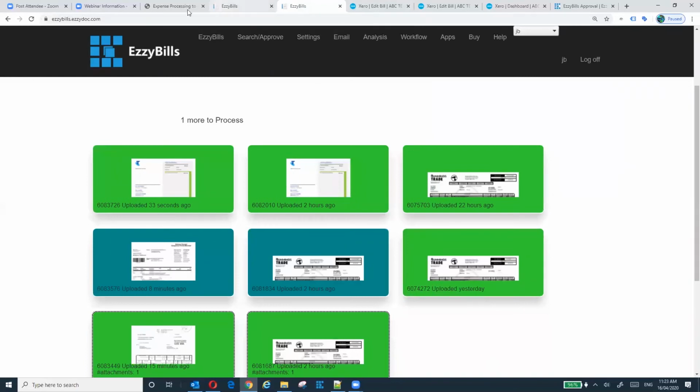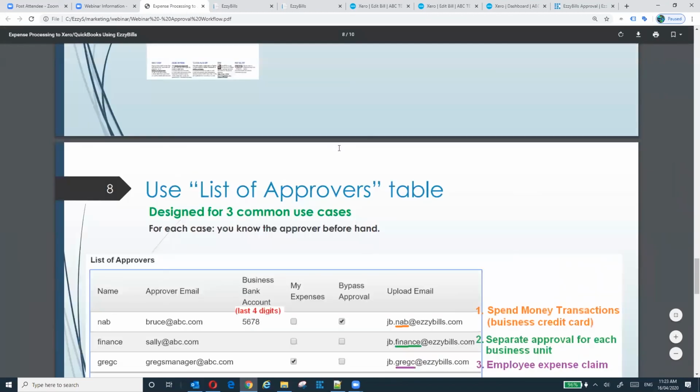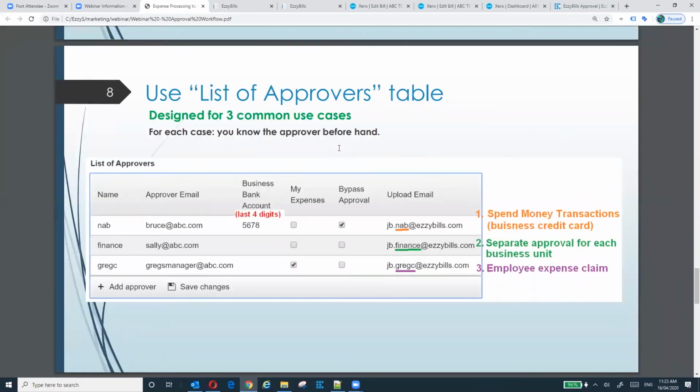Another thing I am going to talk about is the list approval table. The list approval table has been a feature for quite a while, maybe a year or two. This is designed for a few use cases. The first use case we designed this for is spend money transactions.